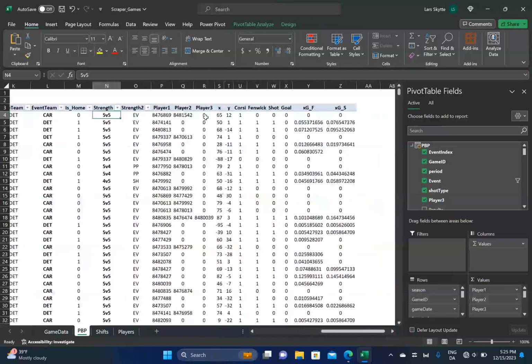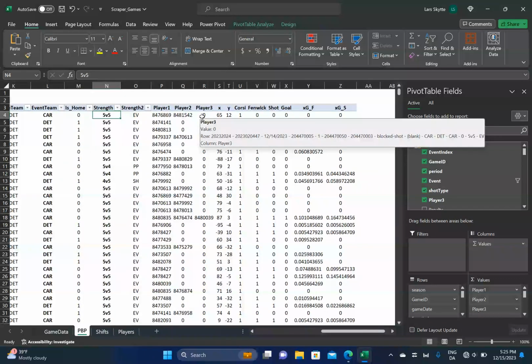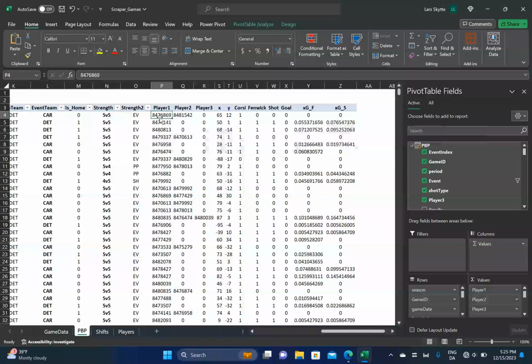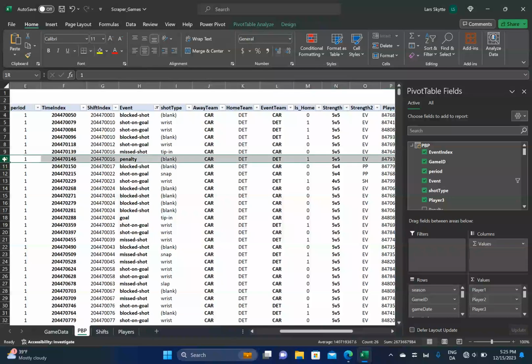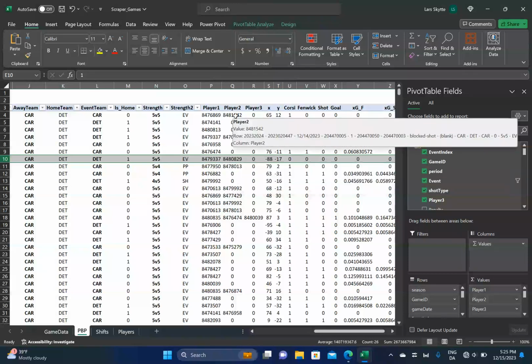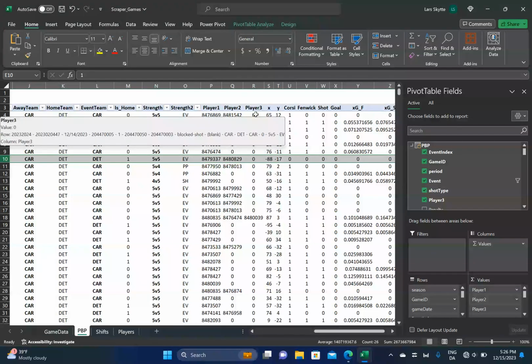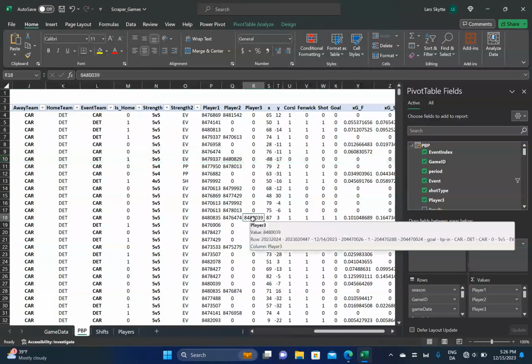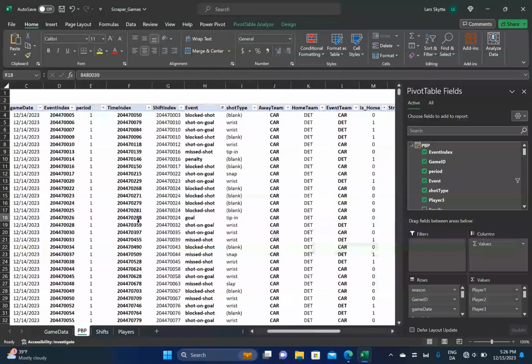Then you have player 1, player 2, player 3. That's just how it's usually set up. Player 1 is always the shooter, the goal scorer, the winner of a face-off, for instance, or the penalty taker. In this case, this player is the player committing the penalty, and this player is the player drawing the penalty. Player 2 is the shot blocker, the primary assist maker, or the loser of a face-off. And the third player is the secondary assist maker. So this has to be a goal with this guy having the secondary assist. And you can see here it's a goal.